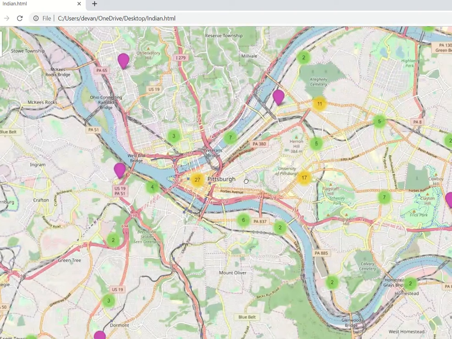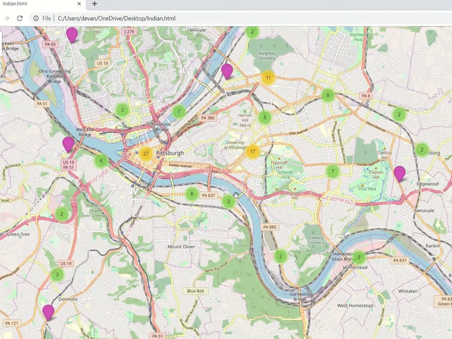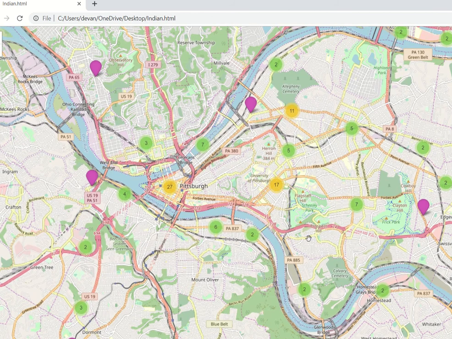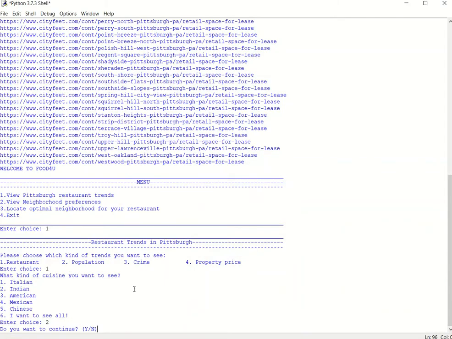So I think this is a really nice way of showing the user what the distribution of a specific kind of cuisine looks like in the area of Pittsburgh on the map. He or she can interact with it, zoom in and out, and understand what the distribution is. So we can move on to the next option.